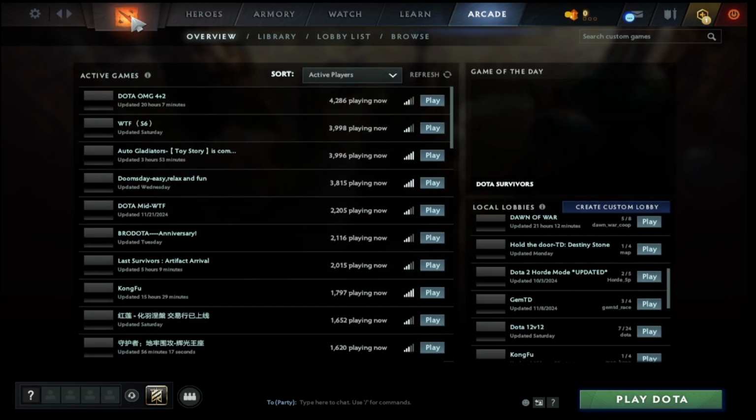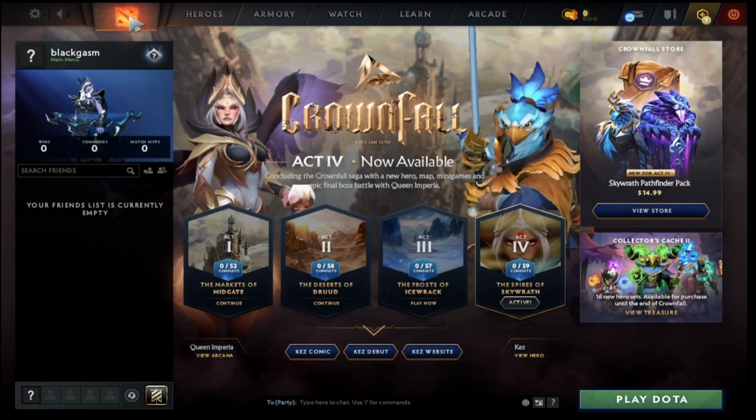And there you have it. That is how easy it is to create your own lobby on the Dota 2 game.